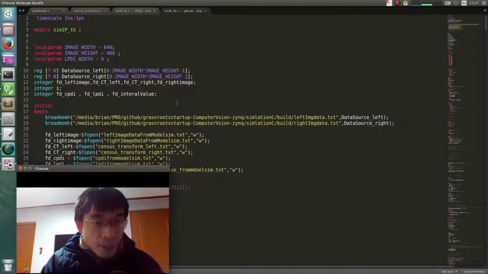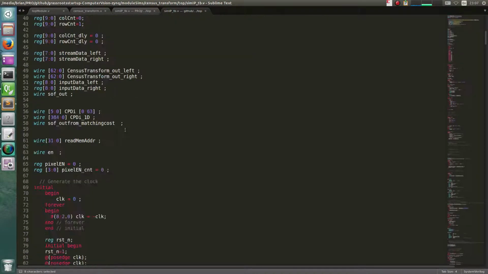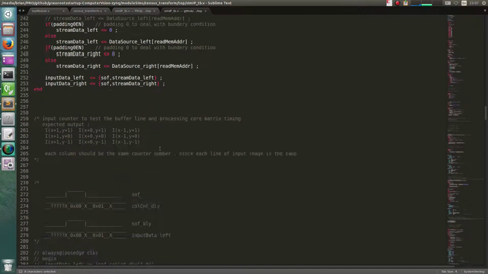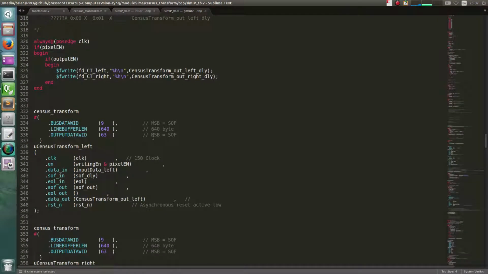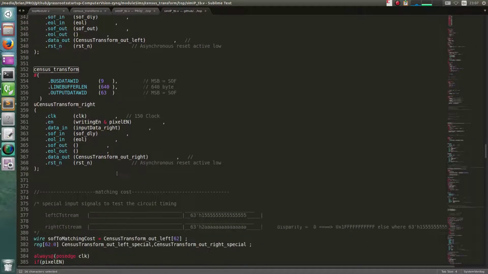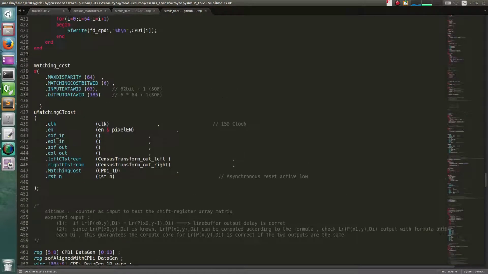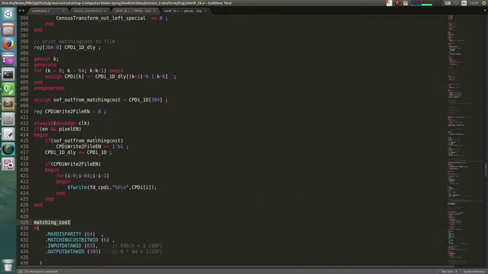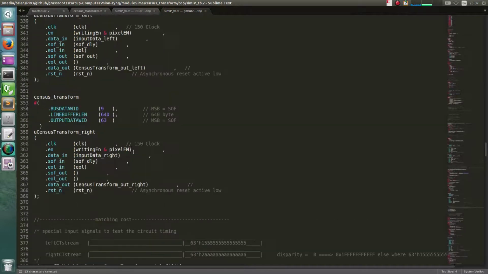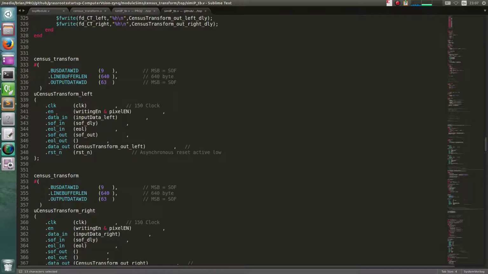Now, this is the top module test bench for this module. I actually have several modules here. One is the census transform module, and after that the matching cost module, but you can comment that out, because when I did the simulation I added modules one by one.